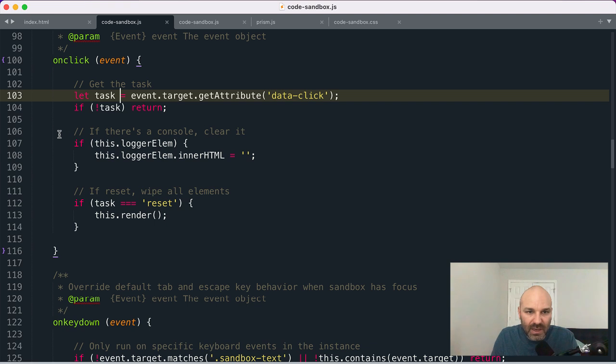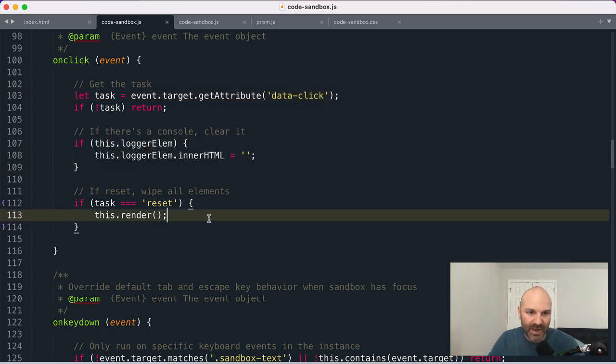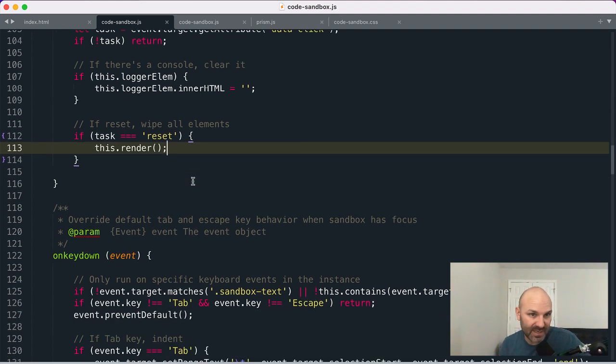So down here, if there's a console, I'm always going to clear that out. And then if the task equals reset, I'm also going to render a new iframe. So in both of those situations, the console needs to get cleared out, which is why I always run it. But I only need to render a new iframe if the reset button was the one that was specifically clicked.